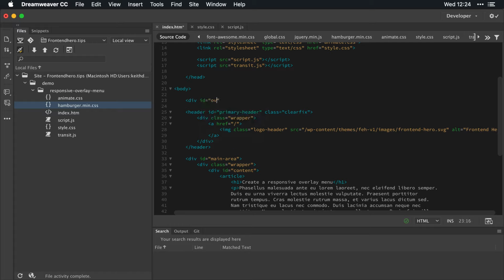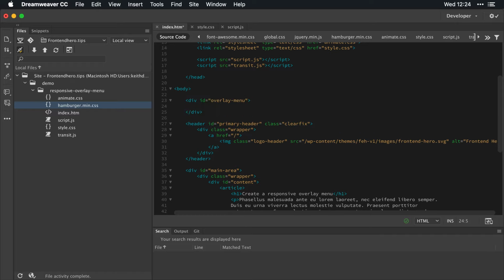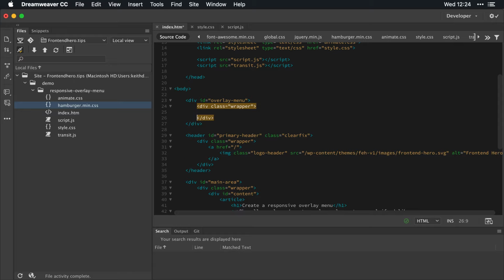So we're just going to create a div and call it overlay-menu. So this will cover the height and width of the viewport. And inside we want to constrain all the content with a wrapper. So I already have a wrapper called wrapper, and I think it's around 900 pixels in width, something like that.